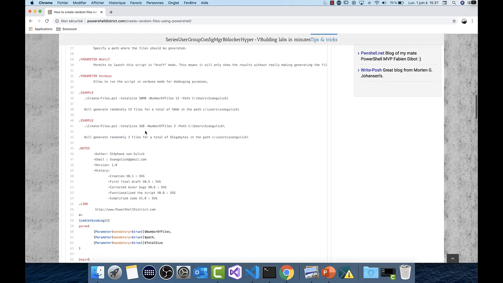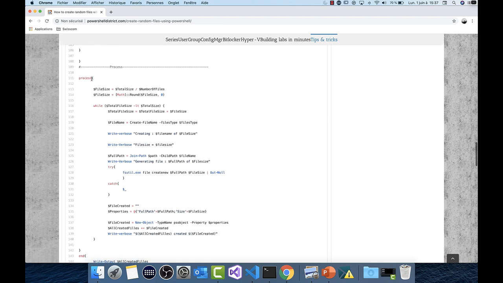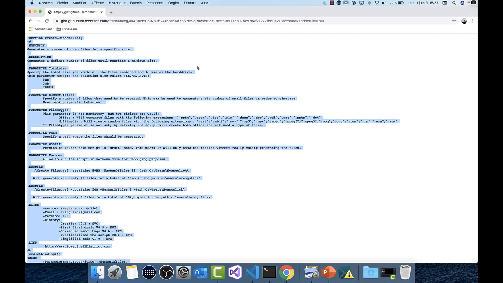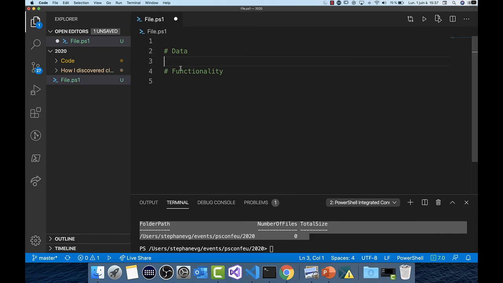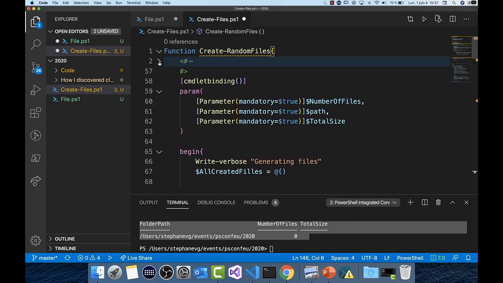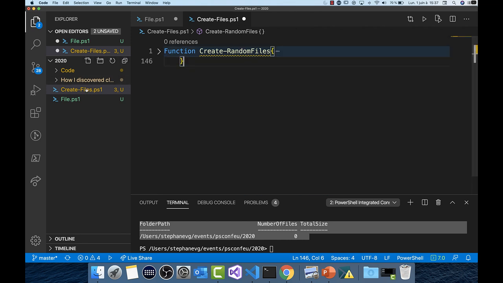This function was used to create random files. So let's copy it over to the computer locally, Control C, and let's have it here. So create files.ps1, and let's put it in here. We can close all of this, create random files. So there we have it.